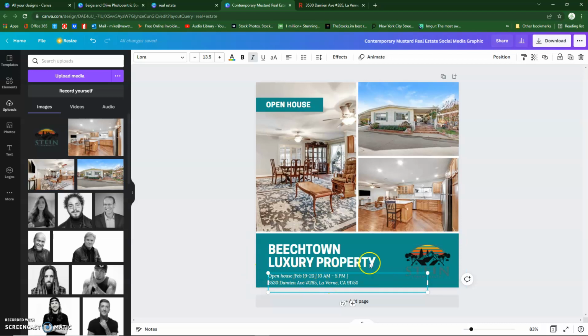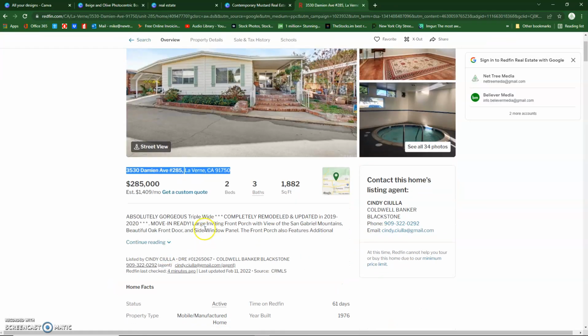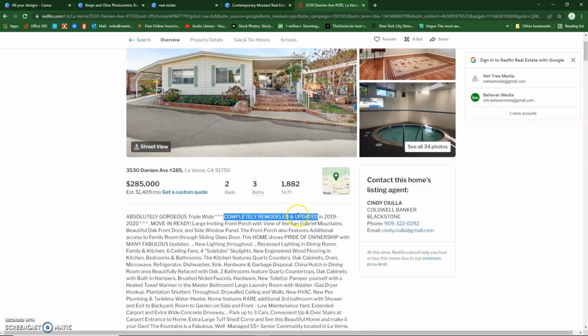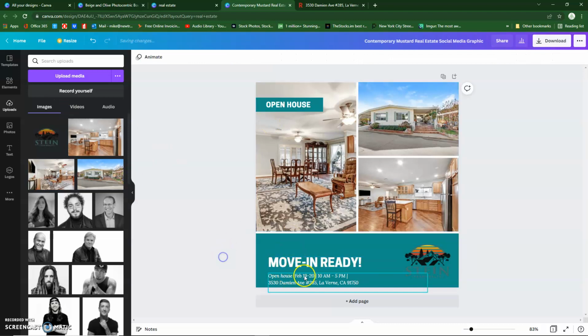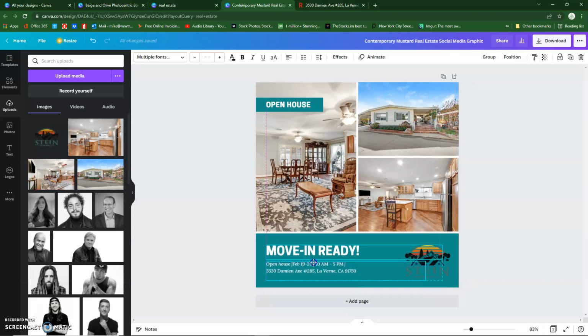Okay, open house, and then we're gonna do, let's see, absolutely gorgeous, triple wide, completely remodeled and updated. So we can do move in ready, copy, move in ready. So say you want to drag this and this, how they're separated right here, just click and hold shift and then click the other thing you want and it'll group it together and you can drag it together. Okay, and you have your guidelines everywhere.